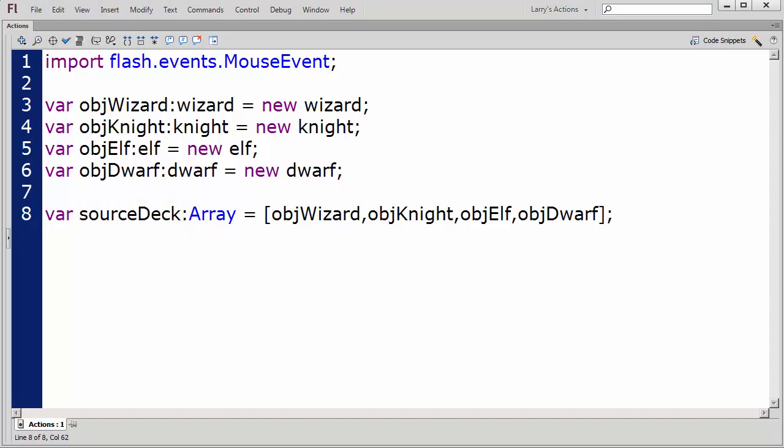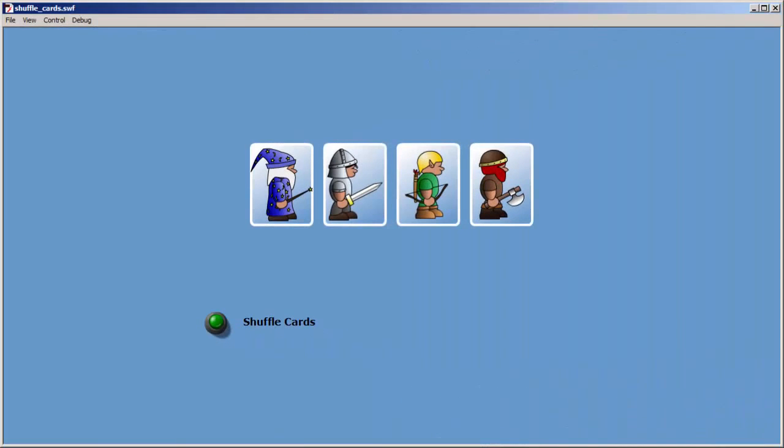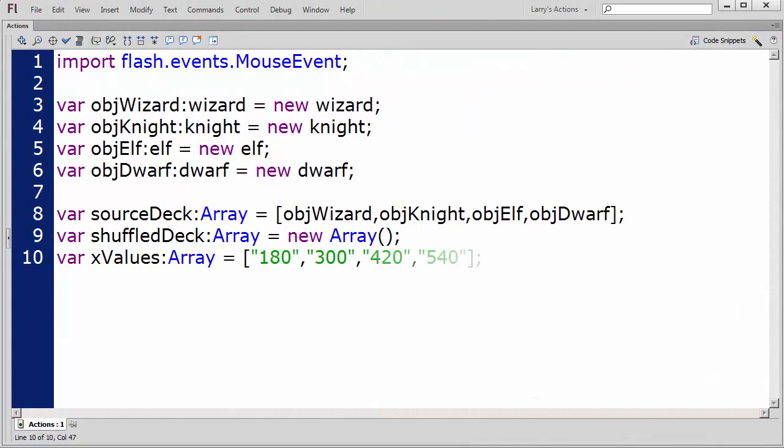Next, I'll create an empty array, which will contain the shuffled cards. I'll name this array Shuffled Deck. I'm going to place the cards in a row on the stage, so the Y values will remain constant. But the X values will be different for each card. So I'm going to create an array of X values that will allow me to position each card as I loop through the arrays. I'll name this array X values.